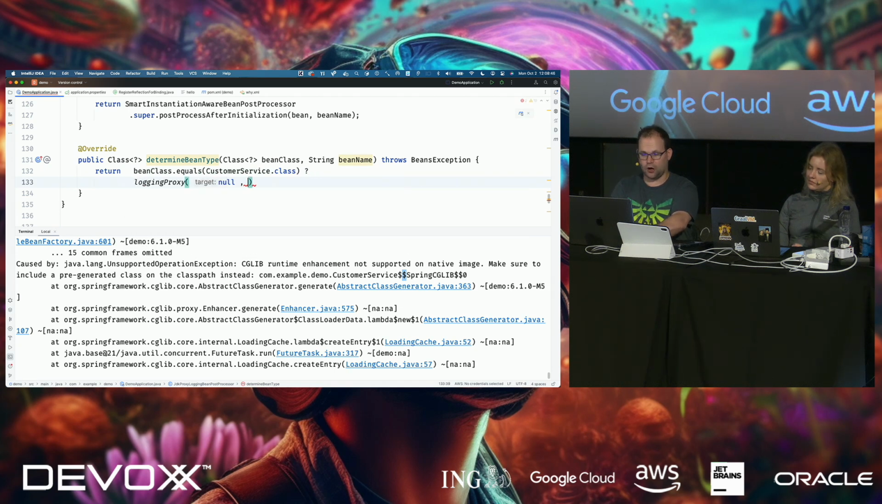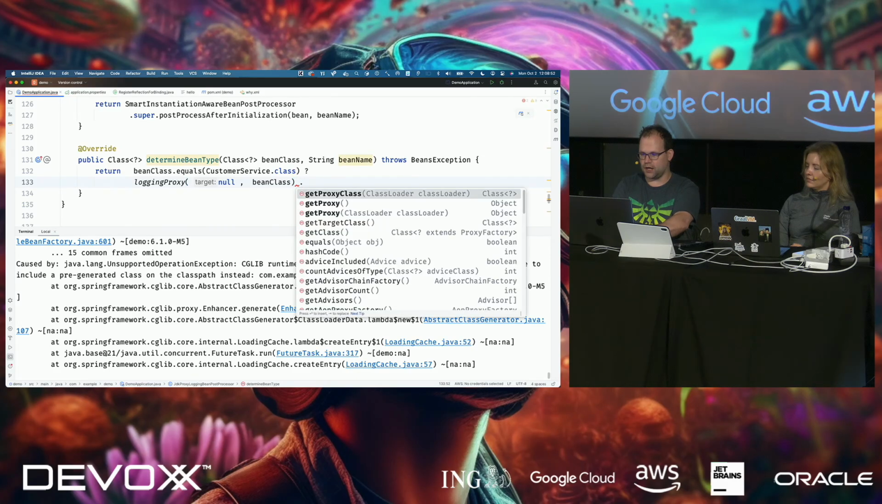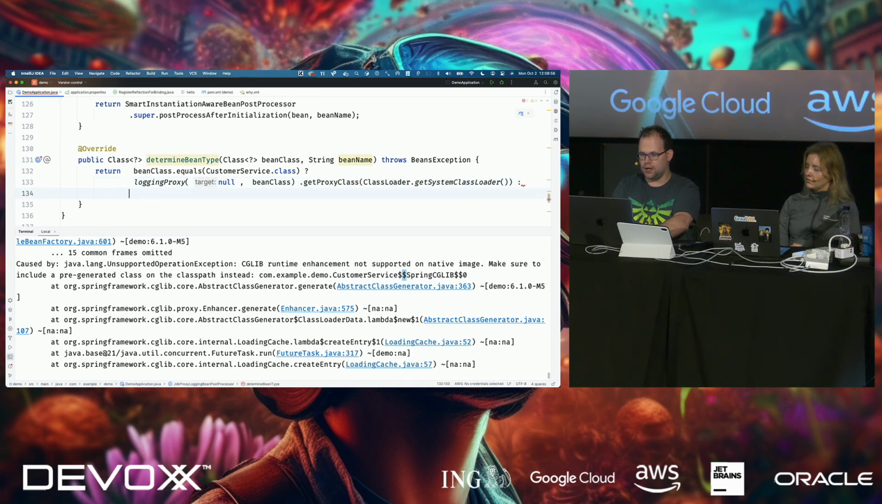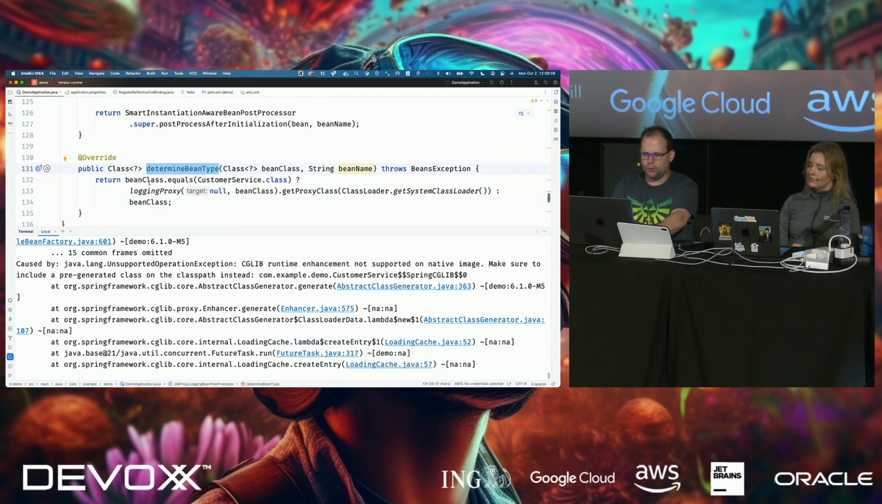We don't have the target, right? Remember, we checked for that being null, but we do have the bean class. And then we get the proxy class given the current class loader. So get that. Otherwise, we just return the bean class. Okay, is that right? Looks, yes. Good.